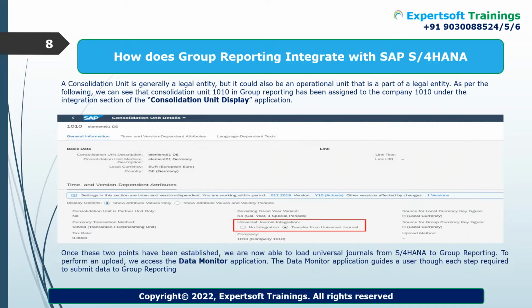No, no. Each legal entity is a consolidation unit. What you are saying is a consolidation group, which is another master data element. In the group we will include all these consolidation units. But a consolidation unit is a separate legal entity. Every legal entity will be created as a consolidation unit. Exactly, okay.